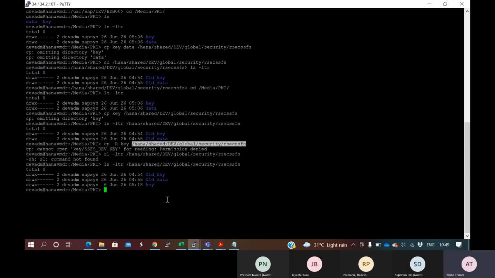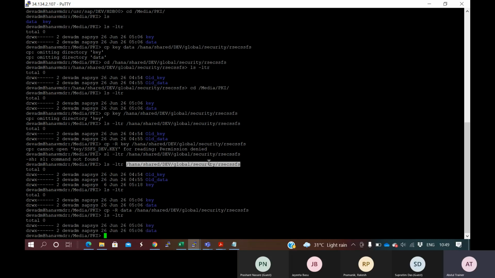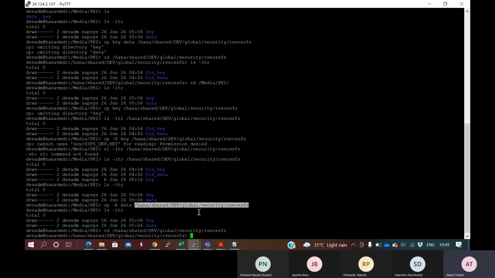Let me copy the other files as well. Sorry, it is a directory, not a folder. Now we'll copy this one. Copy. Here it doesn't give any issue. Then go back to the location and we'll see that.